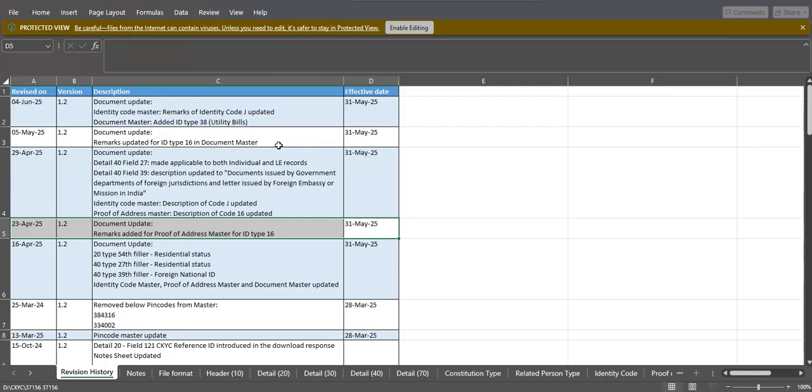And another is some other matters. Okay, so let us see how to do this. In the 20th type 54th field, they have done the residential status. So let us see how to do that.